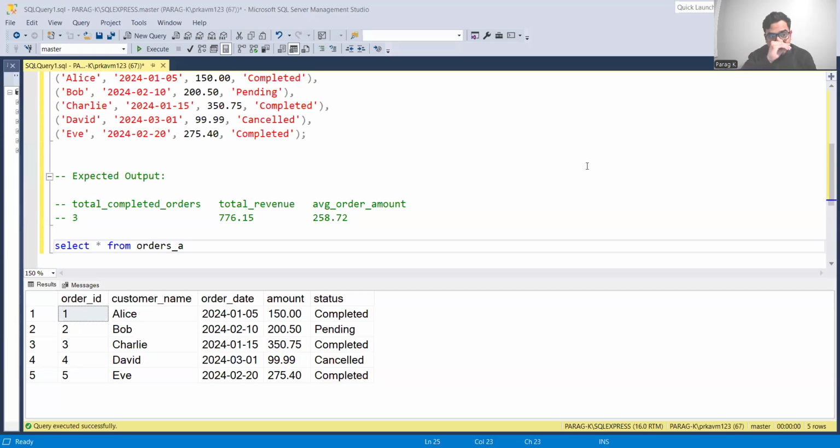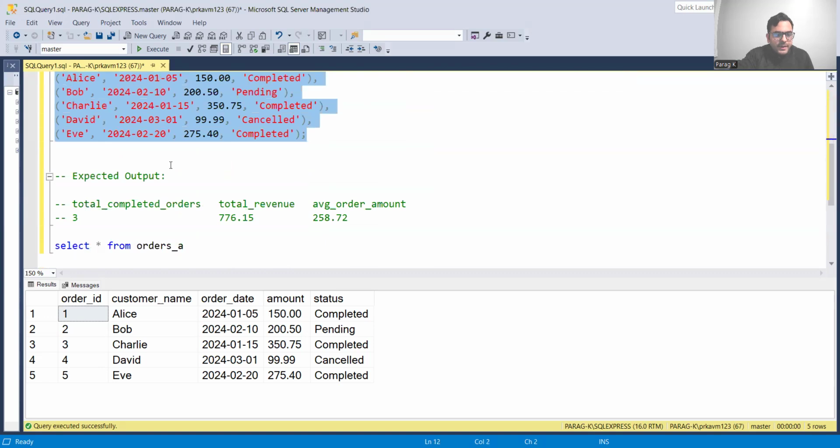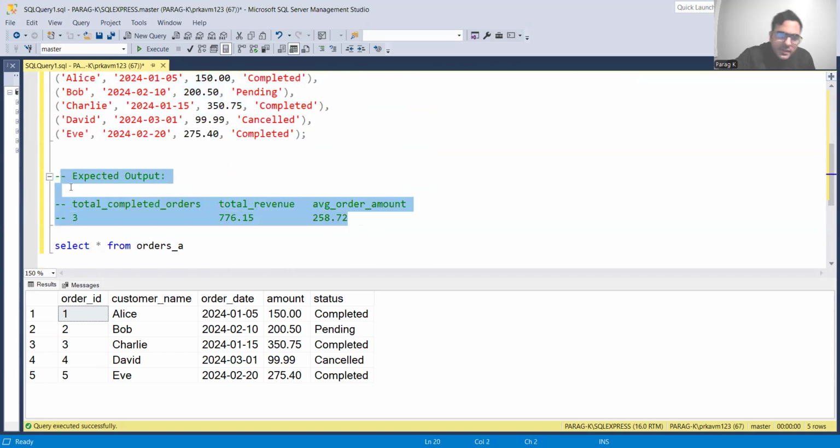Whenever you are seeing a question, what you need to understand is that you should try to solve it on your own first, and I'll explain what the question wants. The question asks us to write an SQL query for Microsoft data to count, sum, and average the completed orders amount. So you have three functions here: count, sum, and average. Pretty clear. Here we have the create table, the orders table, and this is the expected output.